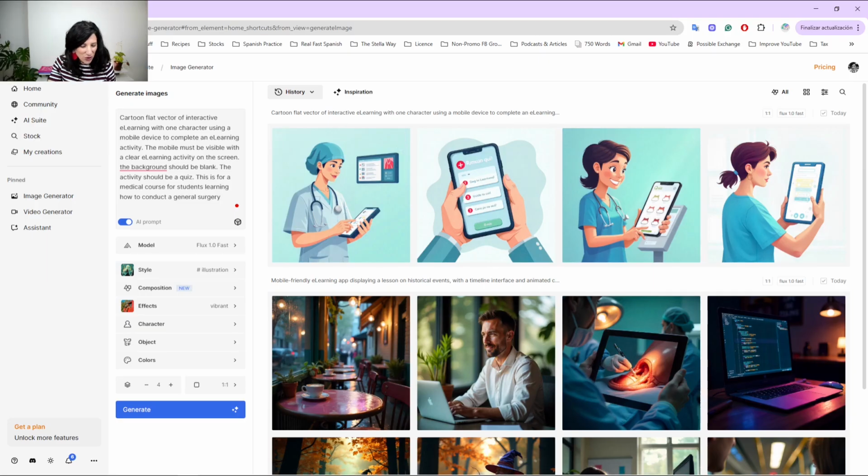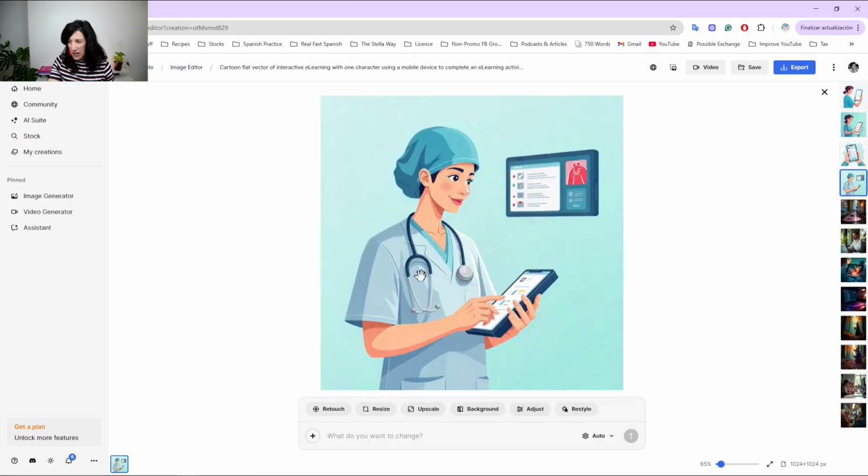So what we can do now is let's go in and edit this and have a look at how we can make some changes here. Now I can go ahead and edit this by adding in a prompt. So let's see what I can change.